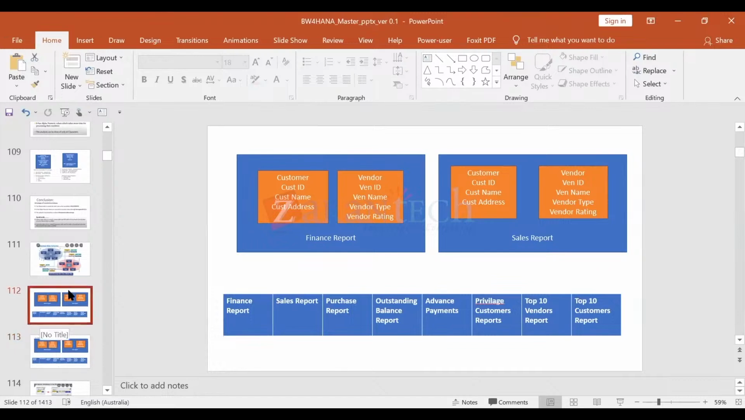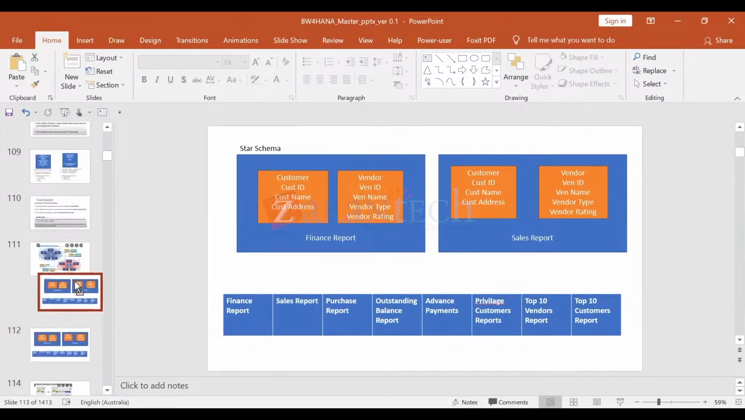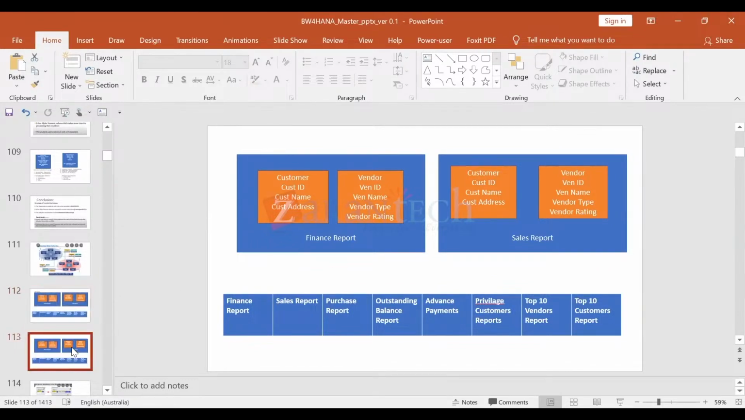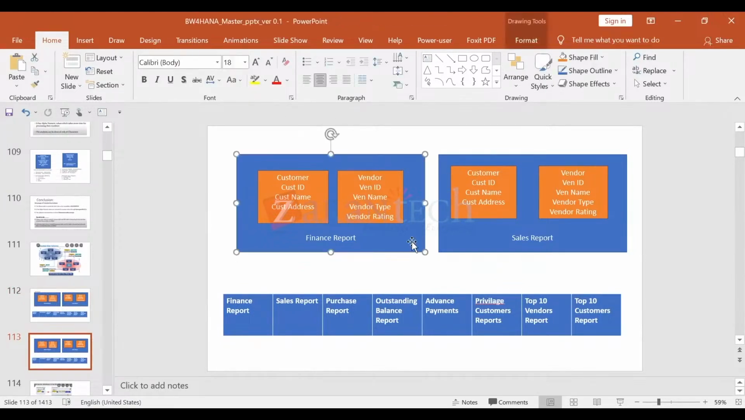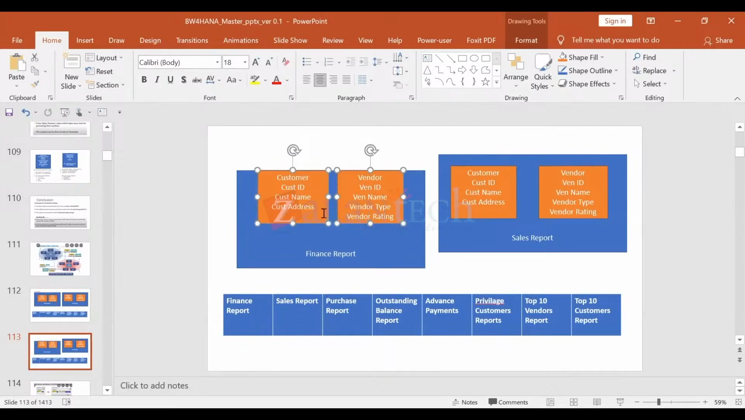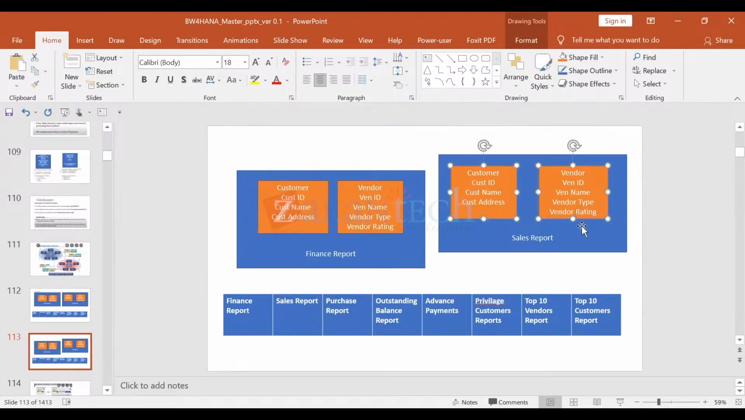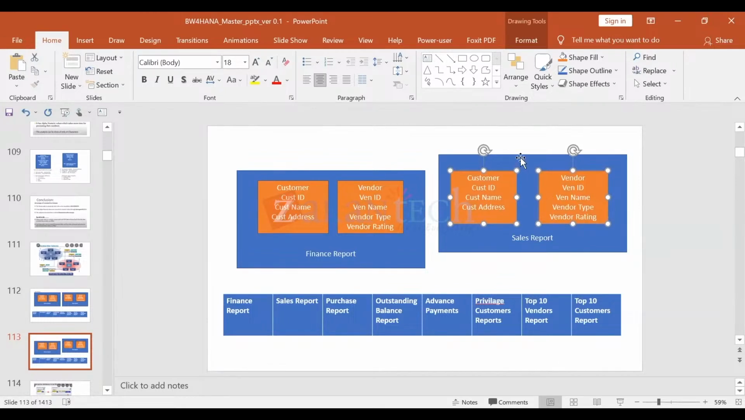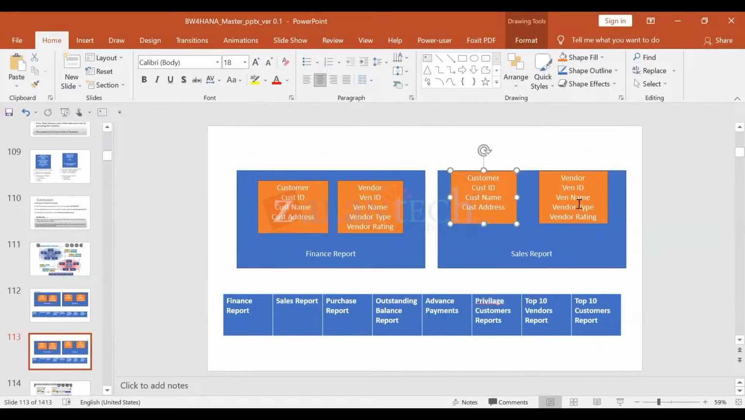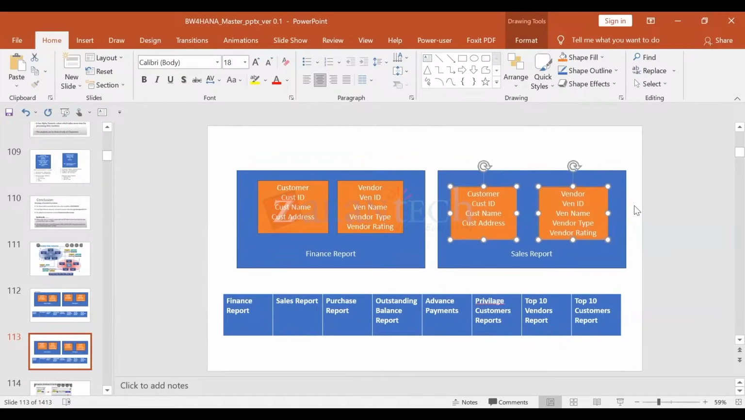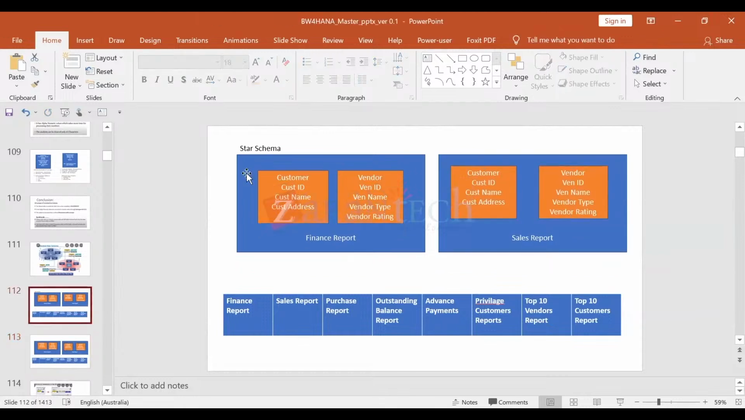And I know the pain. It is not easy. It is definitely slightly confusing for those who are learning it for the first time. But yes, I am trying to explain it in such a simplified way. Hopefully, your confusion should be gone in the next 5 minutes. Okay, so this is star schema.